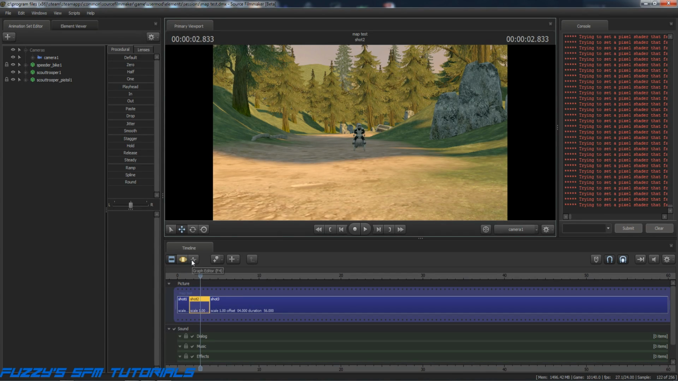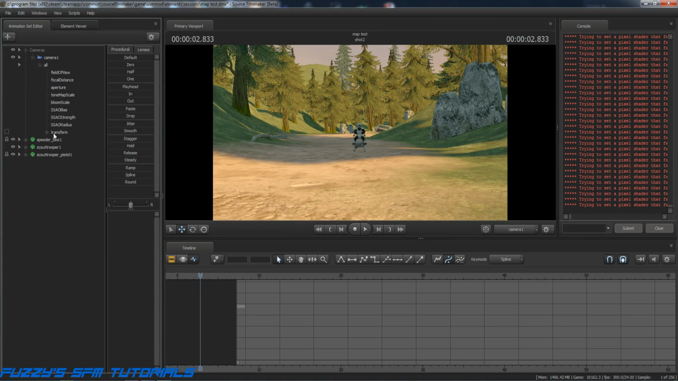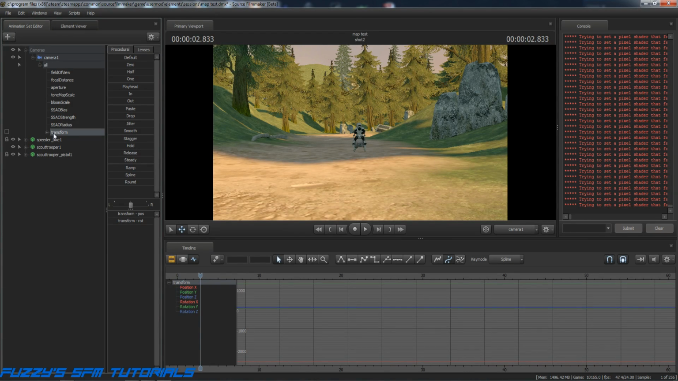Now, the easiest way I've found to do this is to animate the camera in the graph editor. It gives you a little more room to tweak it. You could animate it in the motion editor if you wanted, but to be honest with you, I found it easier to do it this way, so that's the way I'm going to show you how to do it. First thing we need to do is select the transform of the camera. We're not going to animate all this other stuff. We just want to animate the position and rotation of the camera. That's all we want.